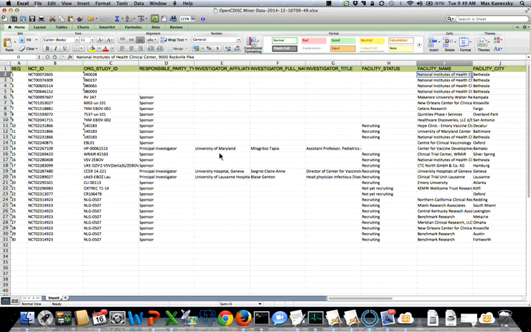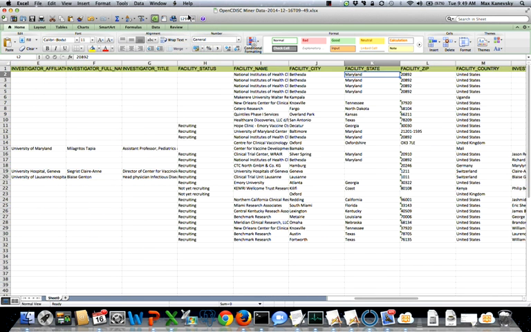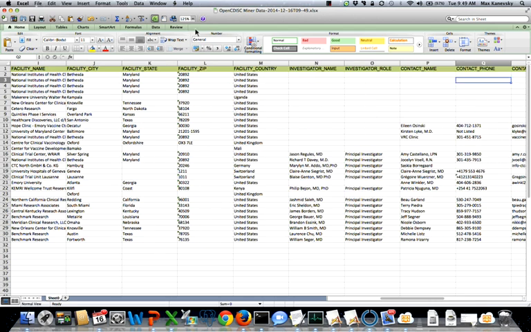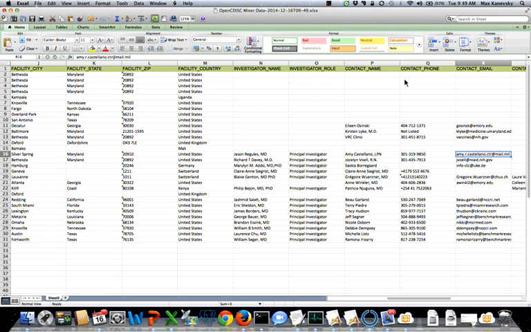And as you can see, it provides the facility names. In many cases, you even have the name of the investigator along with their phone number and email address. All of that information is available on clinicaltrials.gov.